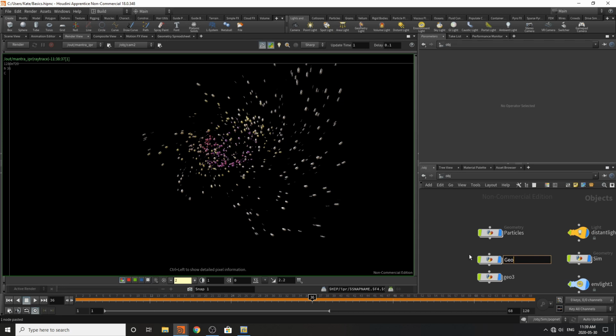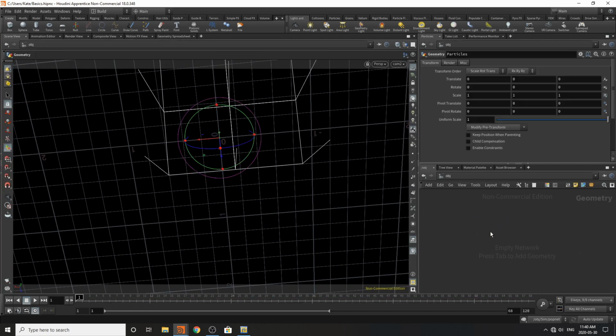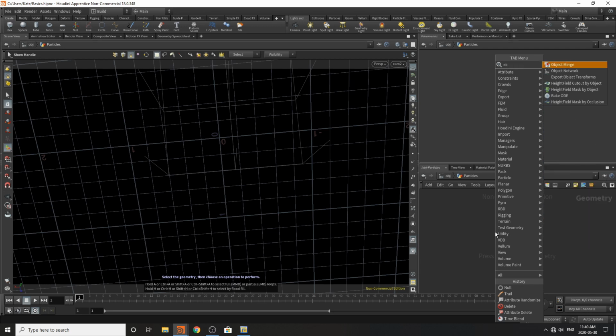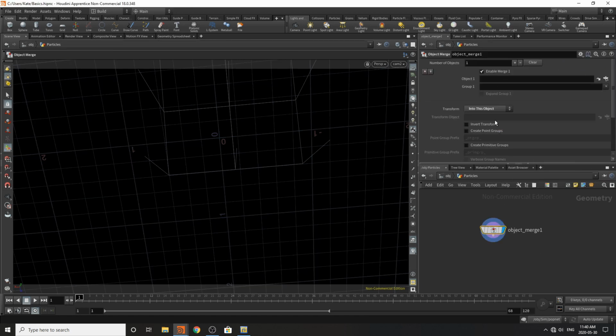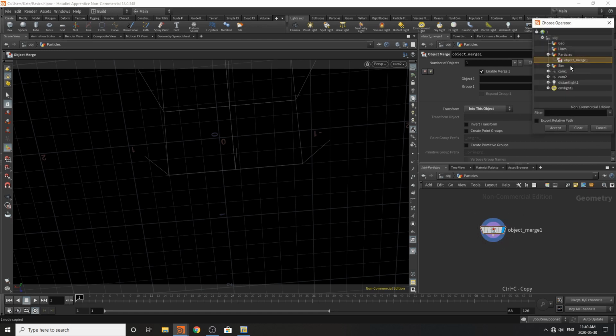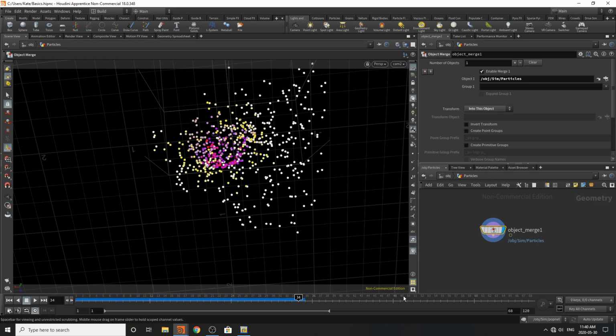Geometry, so geo, and lines. And now what we can do is turn off our display flag on our sim. We can also get into materials once we bring in our chosen thing. So if we go to our object merge, go to specified object into this object, and I'm going to copy this because we're going to use it later. And we go to simulation, we go out particles. We're suddenly bringing our particles into the object.